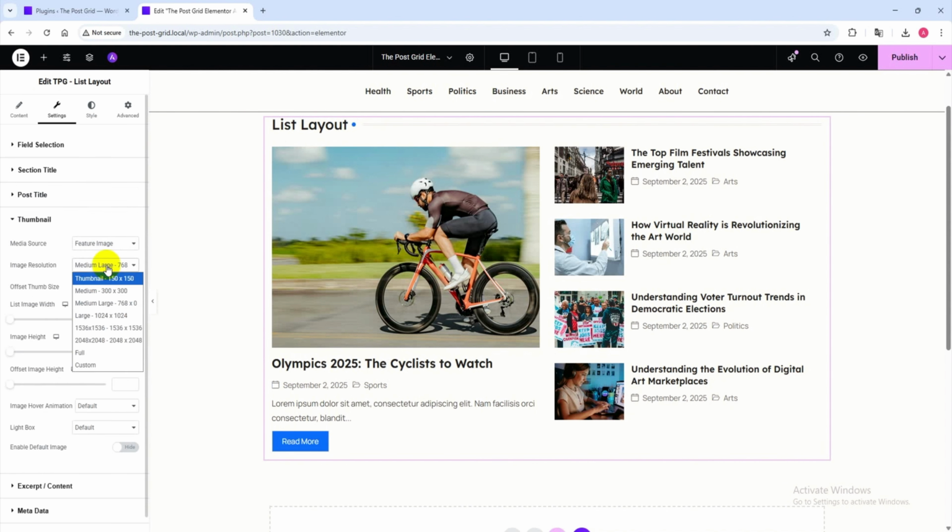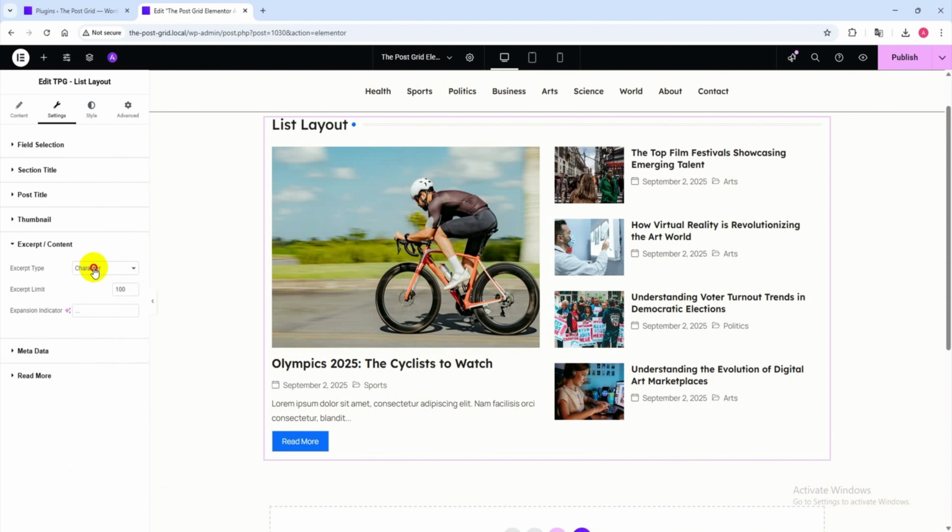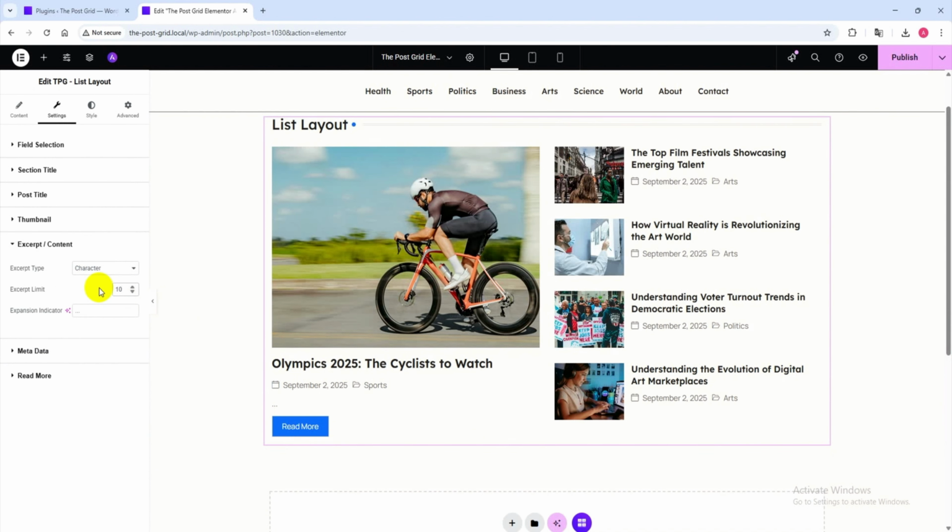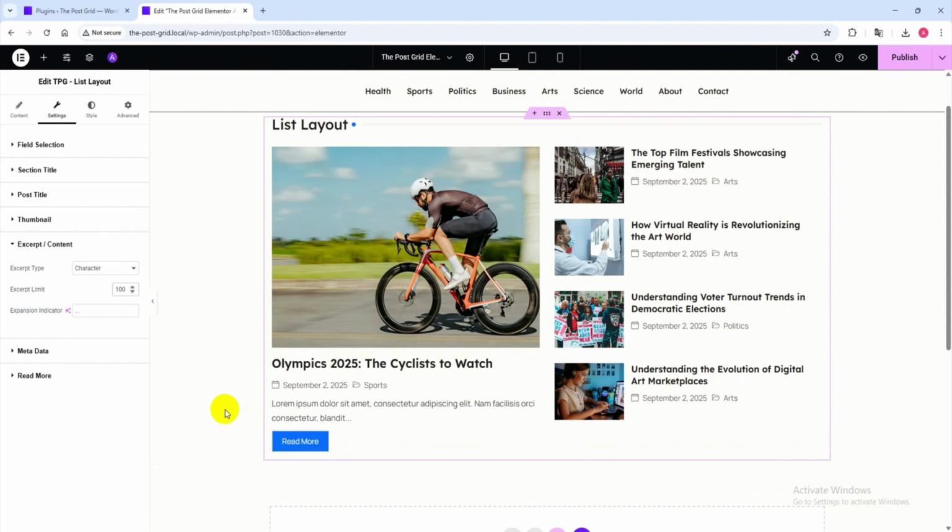Go to the thumbnail. From here, you can customize your image resolution. Then go to the excerpt. Select your excerpt type as character. Set your excerpt limit as you prefer. After that, go to the metadata.